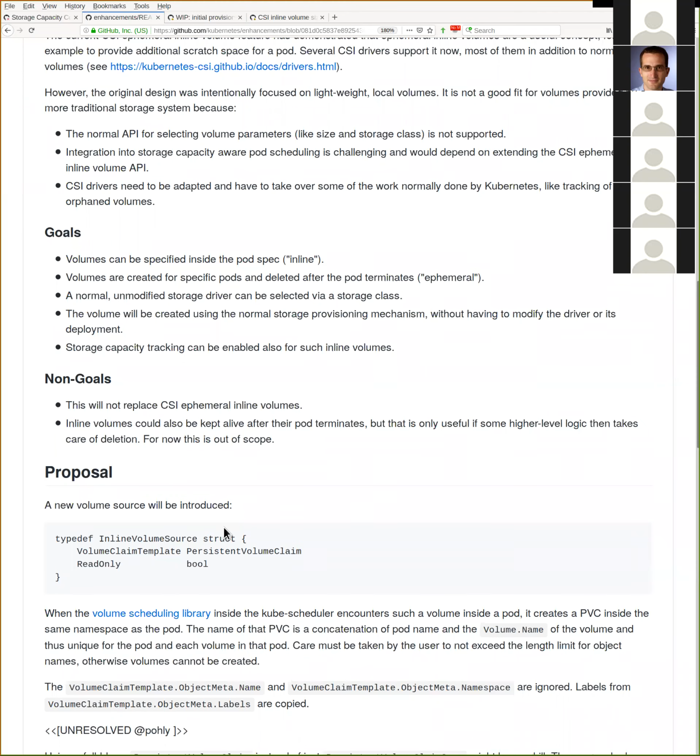And because it's reusing persistent volume claims and normal provisioning, we are basically done as far as capacity tracking is concerned. This new PVC will be provisioned like any other. Any mechanism that we come up with to improve pod scheduling in combination with PVCs will also work for these kinds of inline volumes.